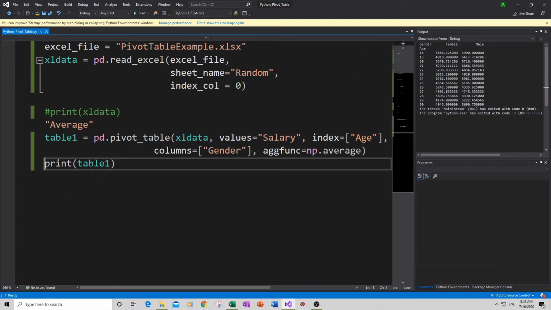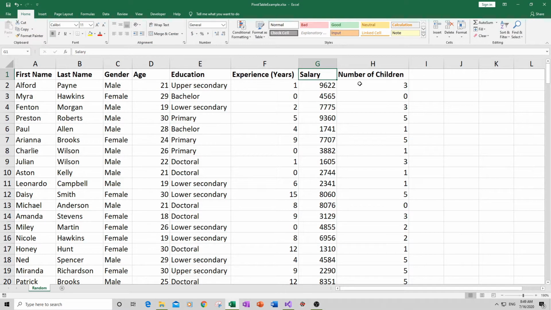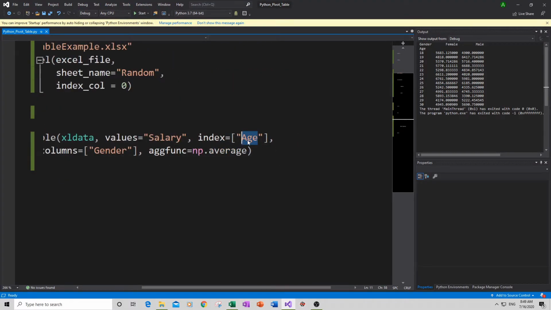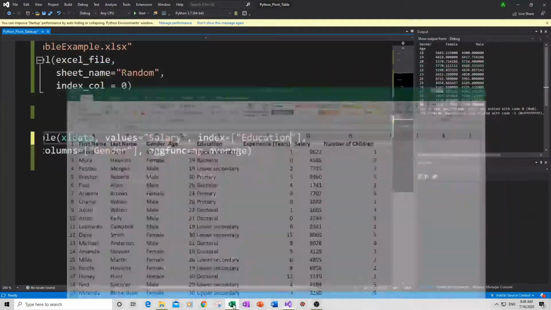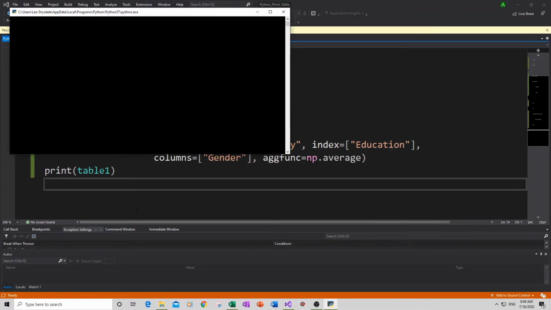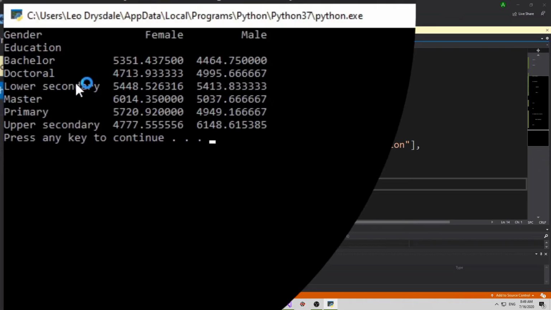And let me just show you how we can change this around a bit. So let's go back to our Excel data, and let's add education instead of age as our rows. So we can just go into our index, where we specified rows, and change it to education, making sure that our headers match. And then we can rerun it, and we will now have education instead of age. And see here we have our education listed instead.